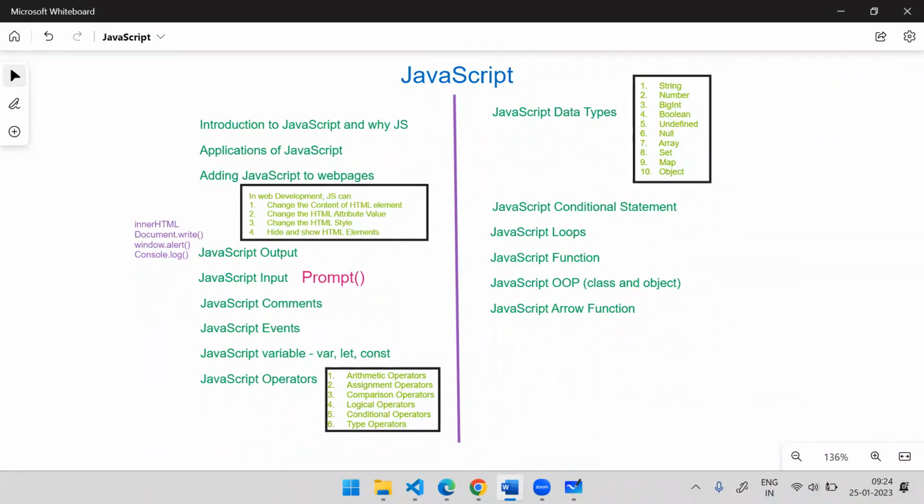If you want to assign a value, there are different assignment operators. If you want to compare two values, there are different comparison operators also. Logical operators are and, or, not; three operators are there. If you want to add multiple conditions to any conditional statement, we can use the logical operators also.